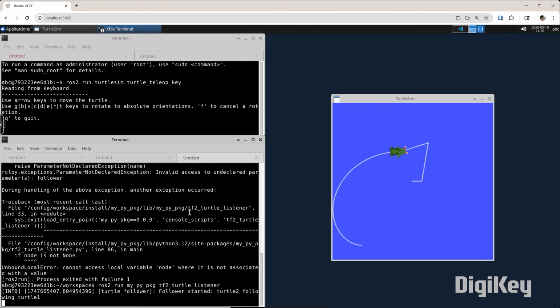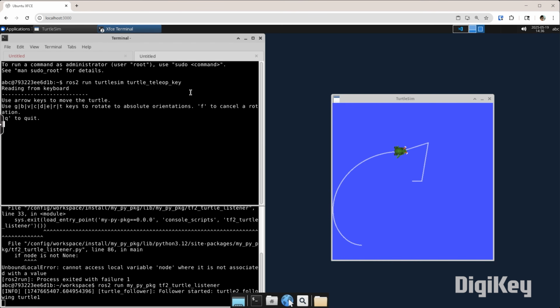There we go. As you can see, turtle2 zoomed over to turtle1. So let's go to our teleop and let's drive turtle1 around. And you can see that turtle2 tries to keep up with us. This is a fun little demo showing you how TF2 works so that you can create transforms between any frames of reference in your robot or fleet of robots.